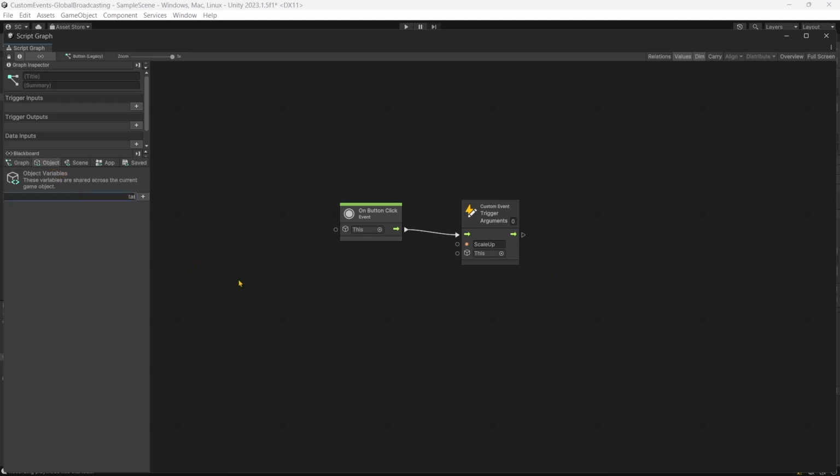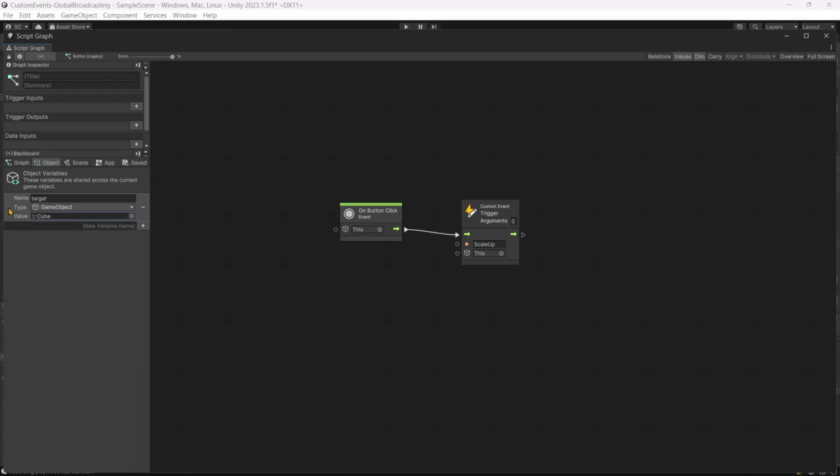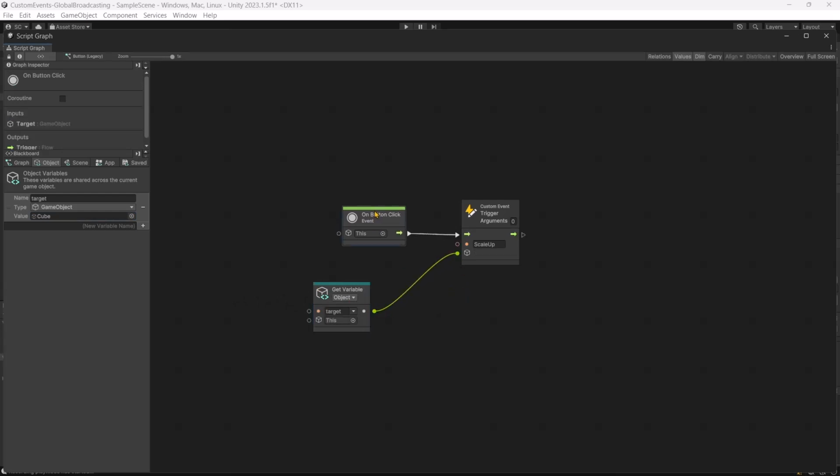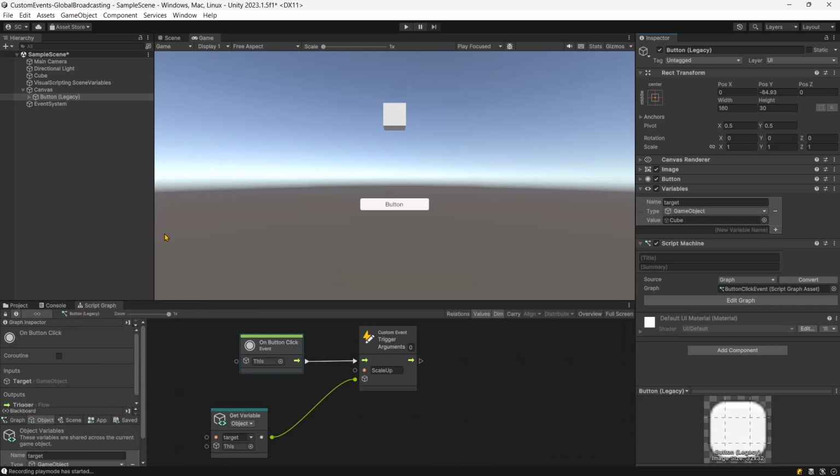This graph is a project asset, so the scene game object will not be available for direct assignment. Therefore, create an object variable and assign the cube from the scene. Pass this object variable to the target. Now return to the scene and press play.